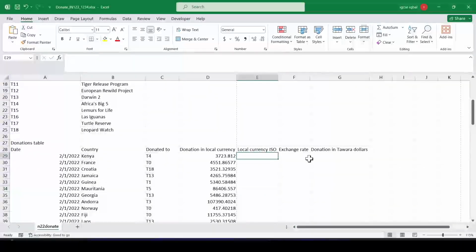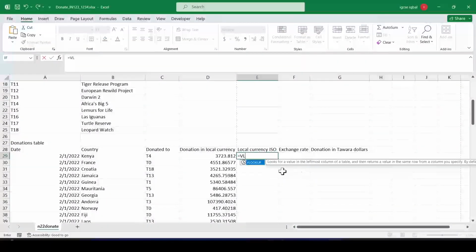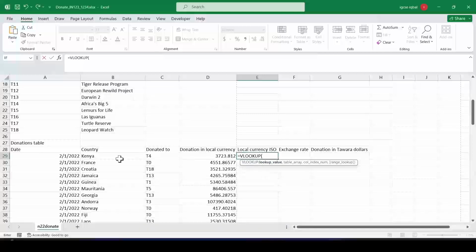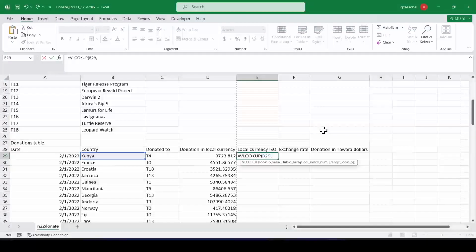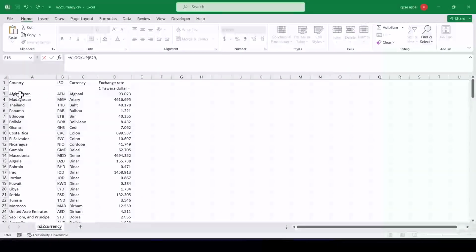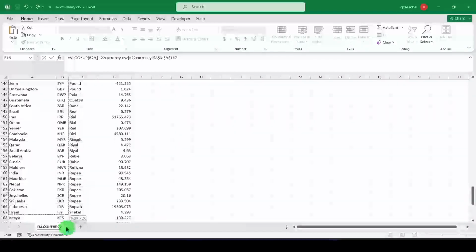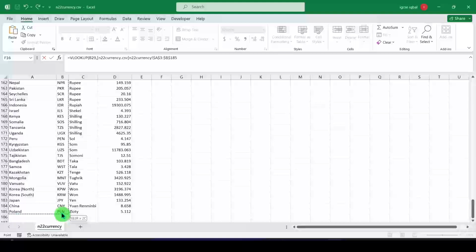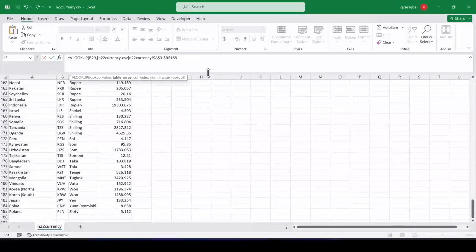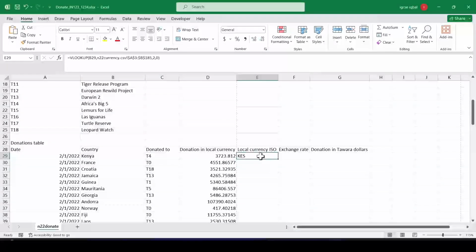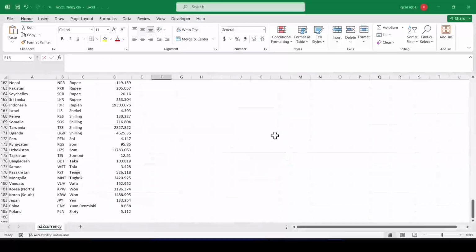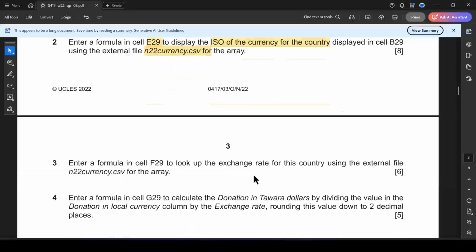So now equals VLOOKUP. Lookup value would be our country, comma, because they asked us to take B29 as a lookup value, comma, table array. This is my table array. So now I'm selecting the whole table, A and B values. Why? Because in B I have currency in local. So now comma, because the value is available in B, which is column number 2, comma 0, and close the bracket and enter. So local currency in ISO is KES. Now next, perfect. We will go to the next question.